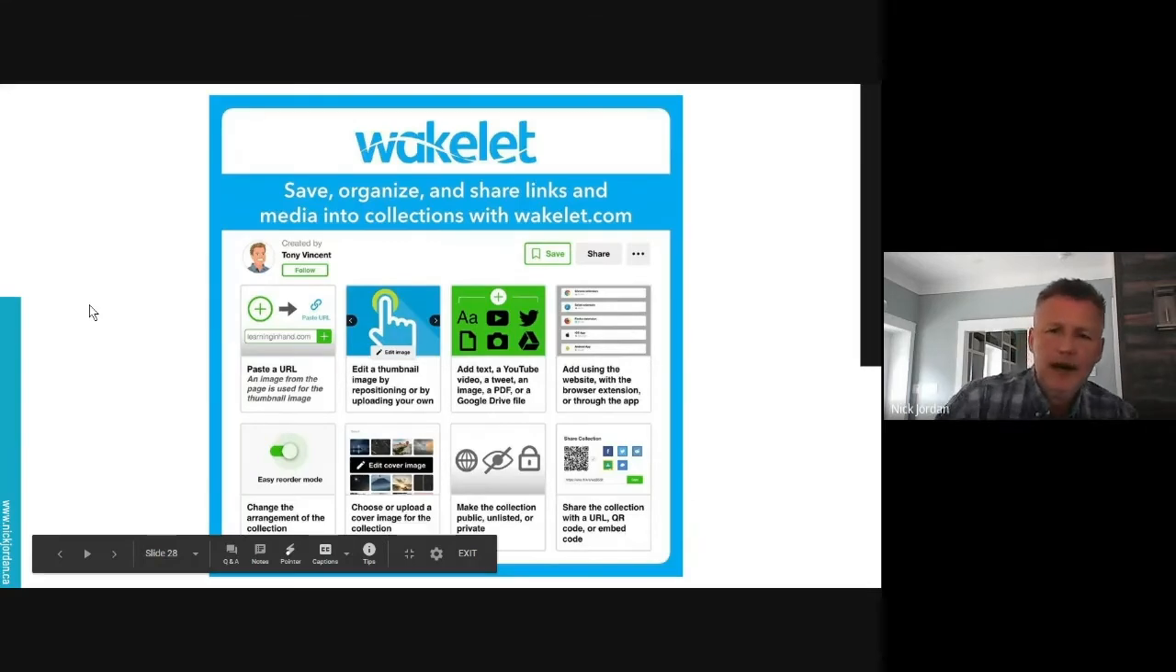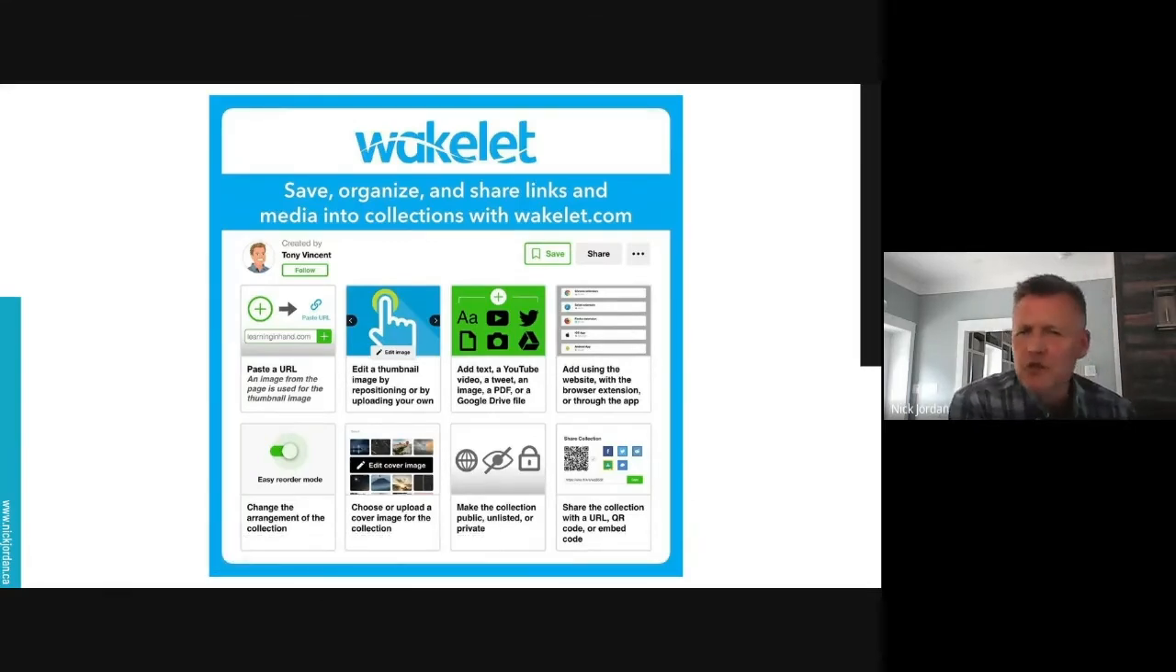Wakelet is, I would say, an educational version of Pinterest. It's a place, as it says here, to save, organize, and share links and media into these ribbons or collections that you can share out with people. So the idea is students can create their own Wakelet with content that they may be using for a research project, or they can use it as a way of showing, maybe I want you to go find 5 articles or videos on healthy living or healthy eating. And so that's their task.